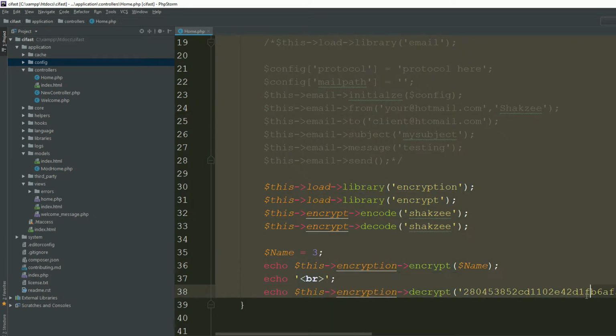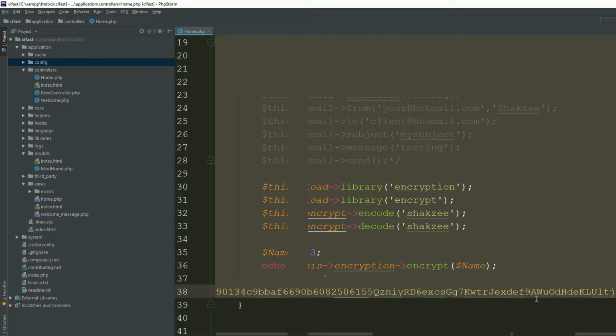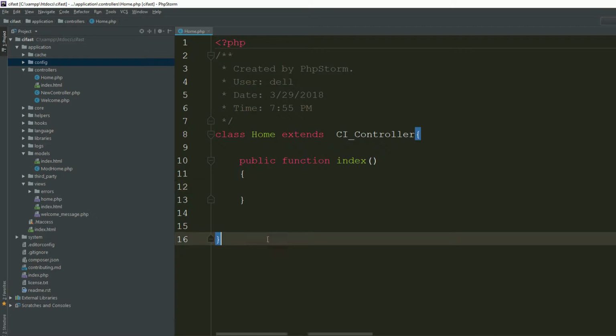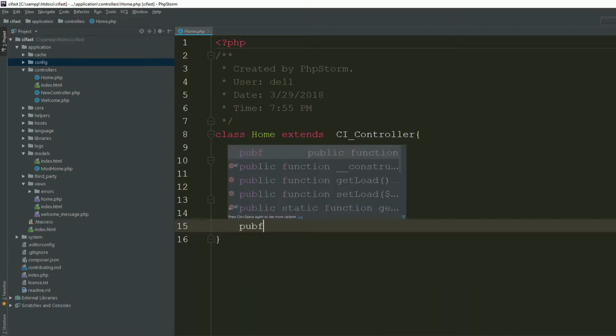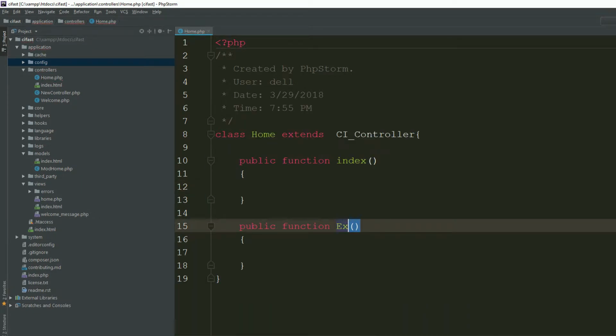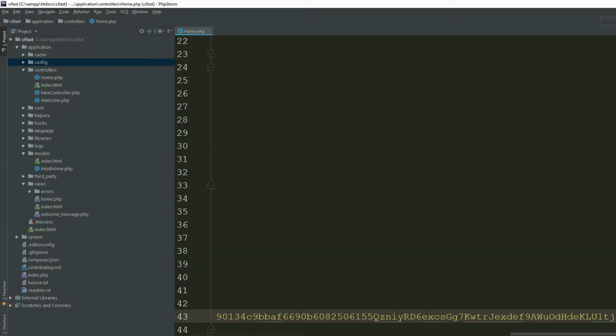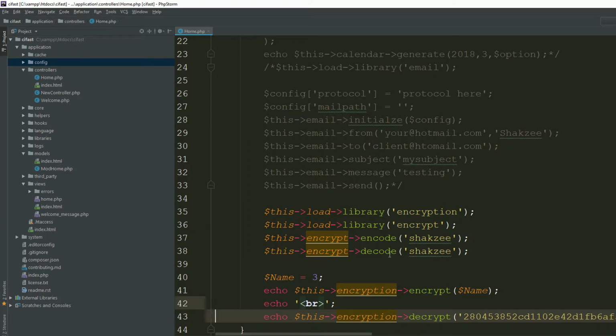I'm going to erase all this code here and I'm going to create another method. Don't worry about it, I'm saying example 1. Okay, I am just leaving this here.